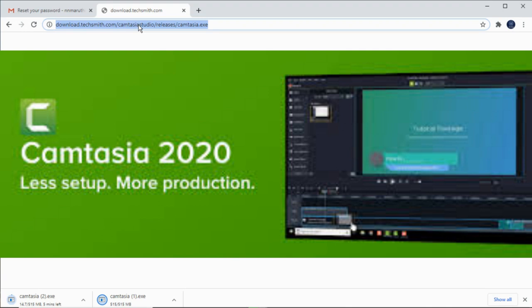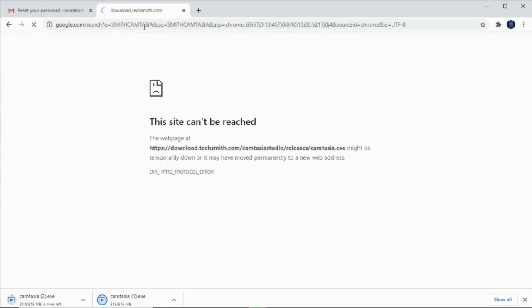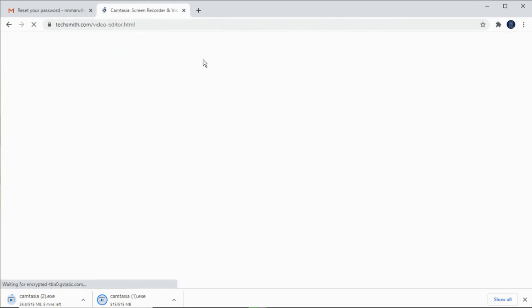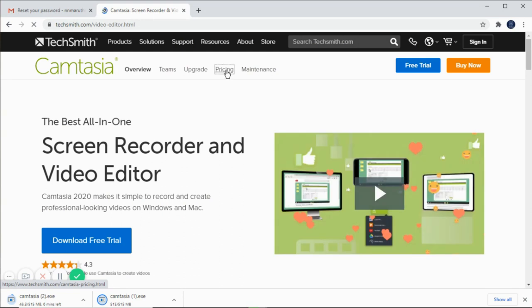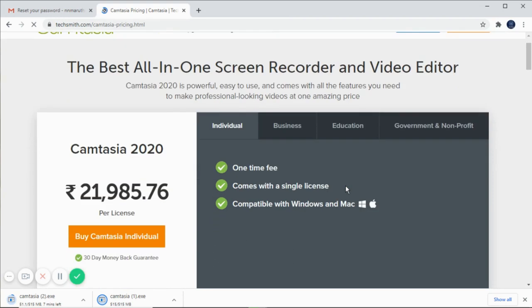So you can check it on the Camtasia website. We'll find different pricing options. So pricing options are also there. So you can choose based on your requirements. This is the pricing. So when you click on pricing, it will show you the different pricing options.